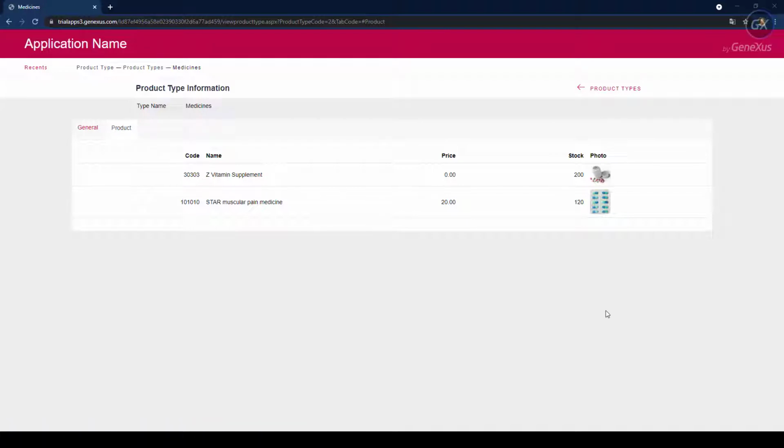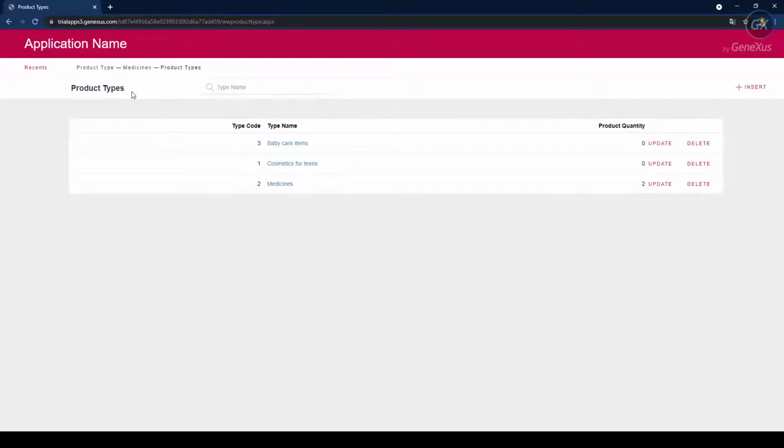Now, let's go back to the Work with Product Types in the Recent section here at the top. Note that it's possible to search by name. This means that if, for example, the user types C, only the product types that begin with this letter C will be displayed. Let's go back to GeneXus.